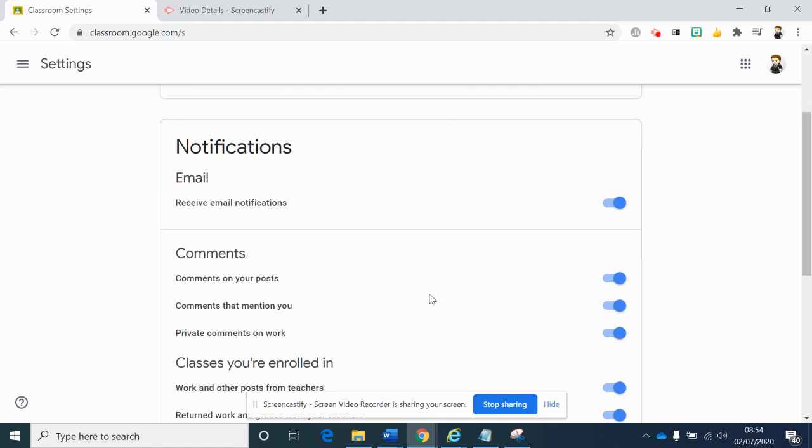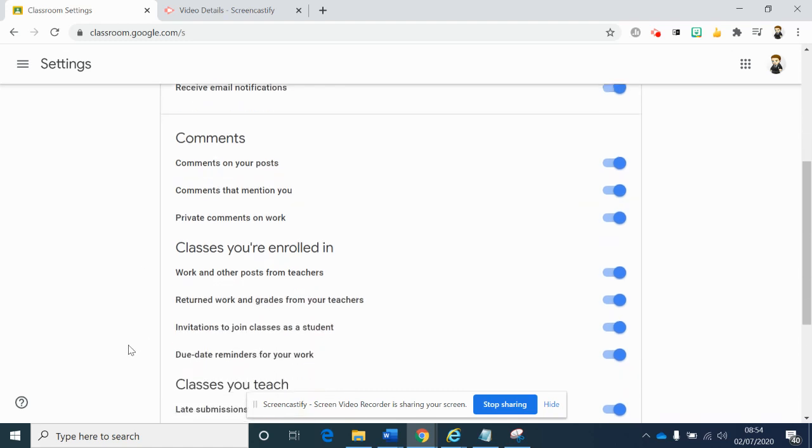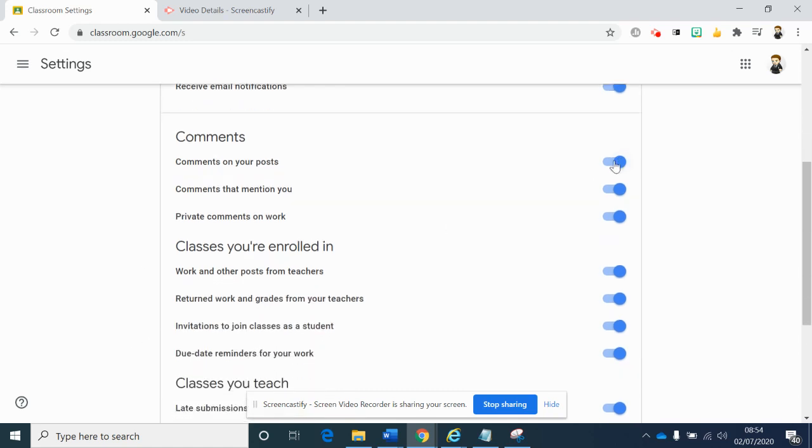The most useful thing is the notifications pane. So this is where you can turn on and off whether you receive email notifications. It's always good to keep the notifications on. And whether you receive notifications via email about comments on your posts, comments that mention you, or any private comments on your work.